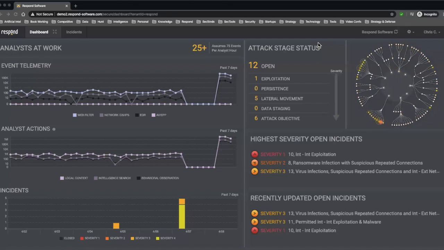This is our dashboard tab where we show you activity over the last 7 days by your telemetry, the Respond analyst, and incidents that have been surfaced, as well as let you see situational awareness like the attack stages of the currently open cases, the Respond analyst at work, and recently opened high severity incidents and incidents that have been updated.